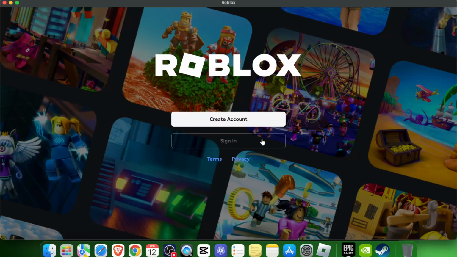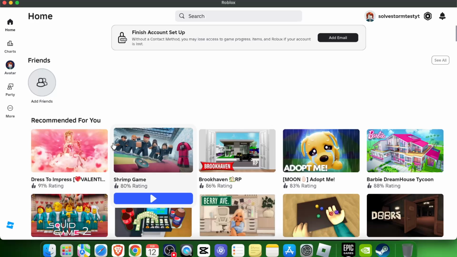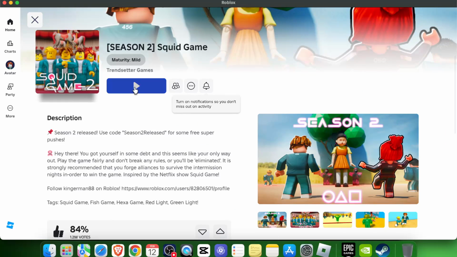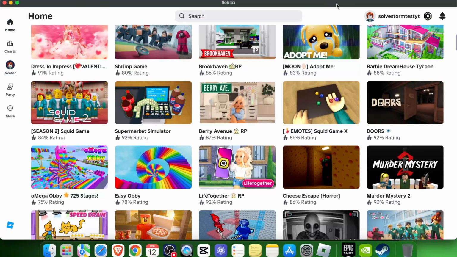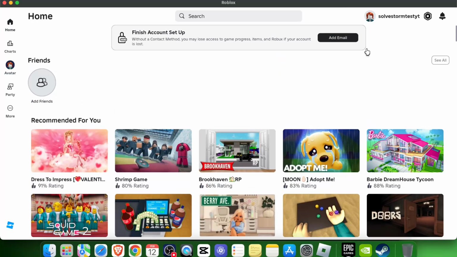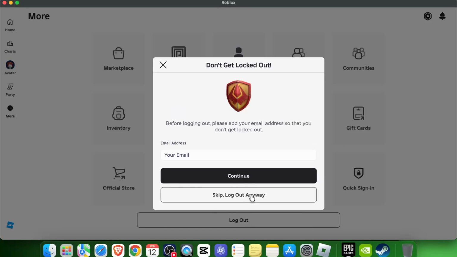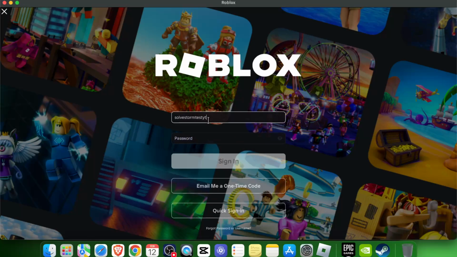Now you want to sign in with that new account you have created. Sign in. Now you want to click on any game you want, try to launch it. And after that, you want to exit the game, but do not exit the Roblox application. And all you have to do is just click more and then log out. And after that, sign into your main account, which you have.